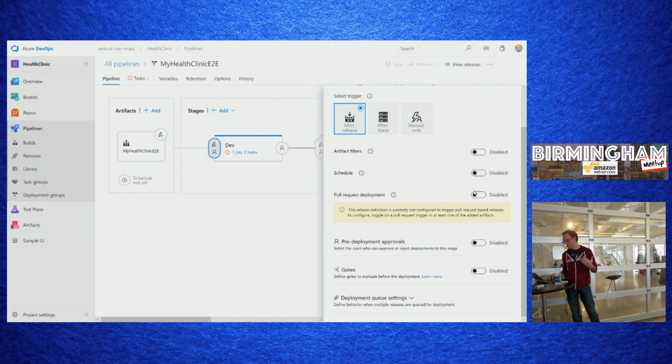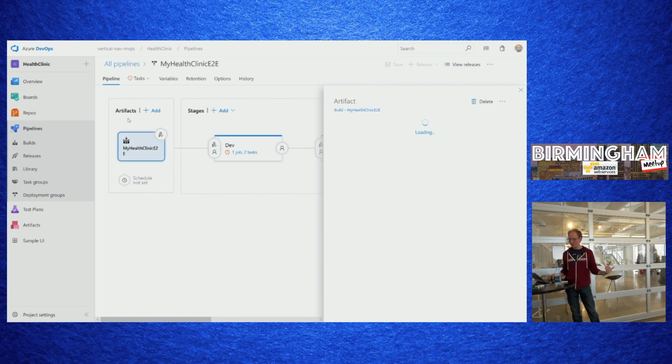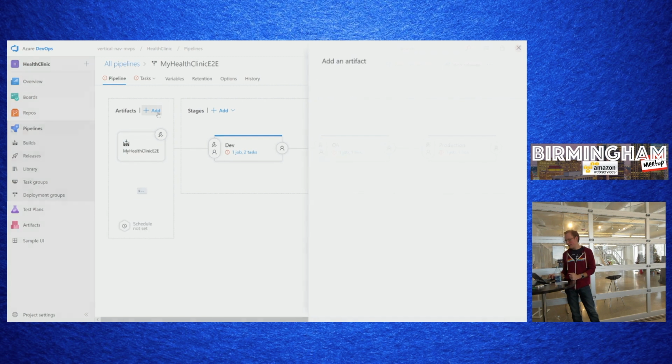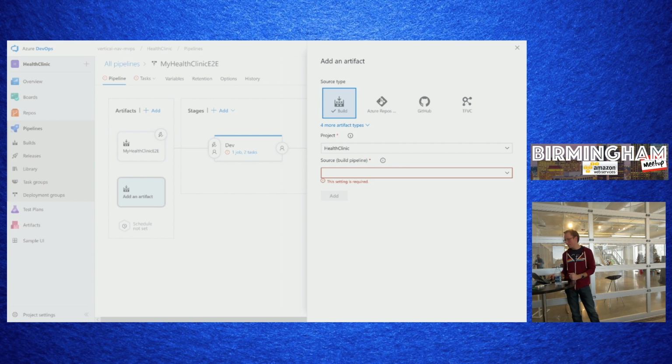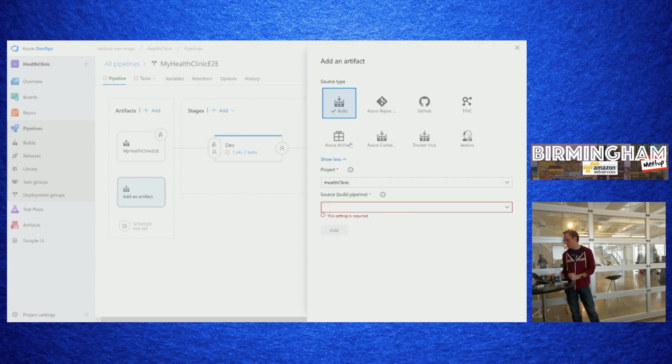You can do it based on pull requests. You set up the artifacts over on this left side, and you can add different artifacts, and you can choose a GitHub repo or TFVC or Azure repos. I'm not sure what else. There's a few more. You can base it on artifacts or Docker Hub or even a Jenkins build as well.